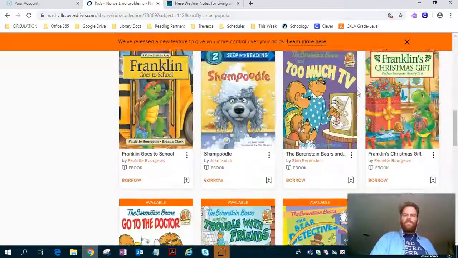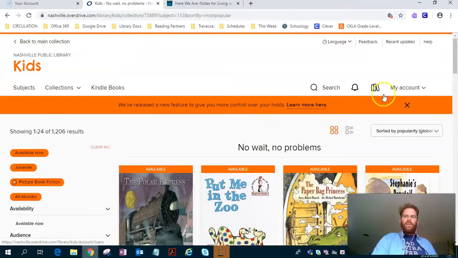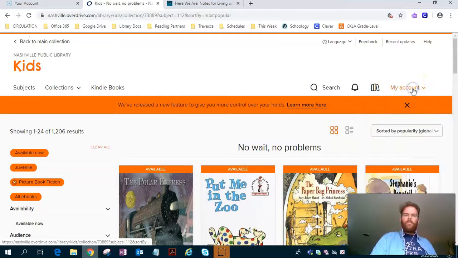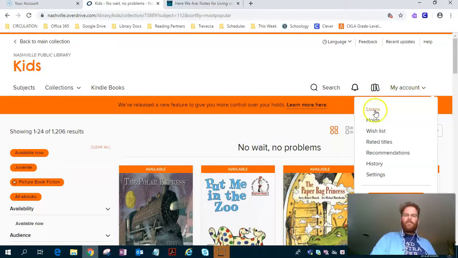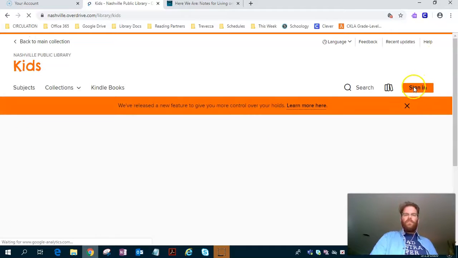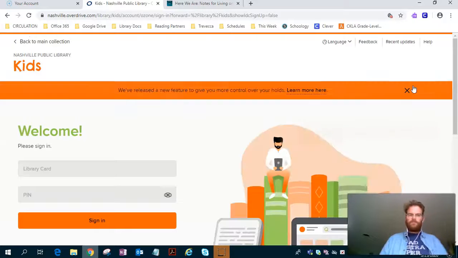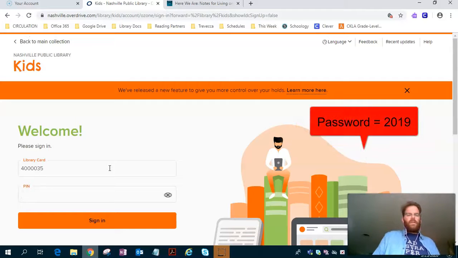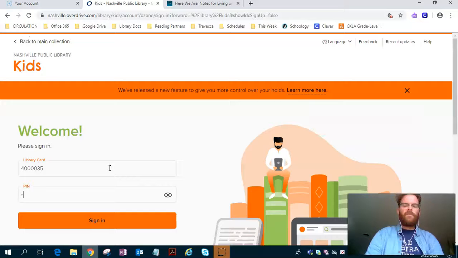One thing you might have noticed is it did have my information saved in here. But if you don't have your information already saved, let's see what that looks like. If you're going into sign in, you would be putting in your Metro Nashville employee ID, which is going to be a long number. This is mine. And then everyone's PIN or password is going to be the same. It's 2019, unless you've already changed it.